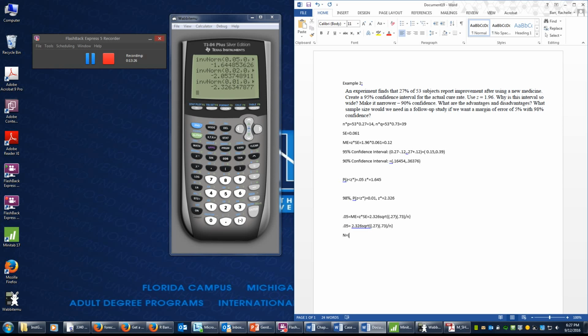When you do your algebra, you should get that n is actually the 2.326 squared times 0.27 times 0.73, all divided by the 0.05 from the margin of error squared, which we're going to enter into the calculator because you can.